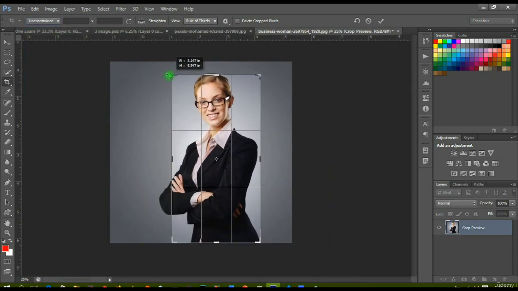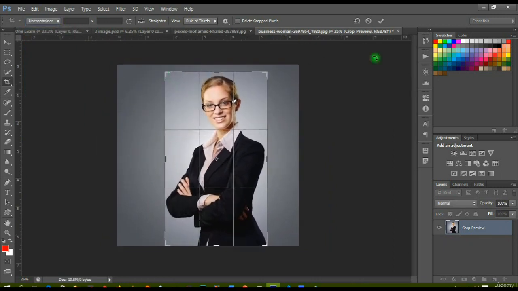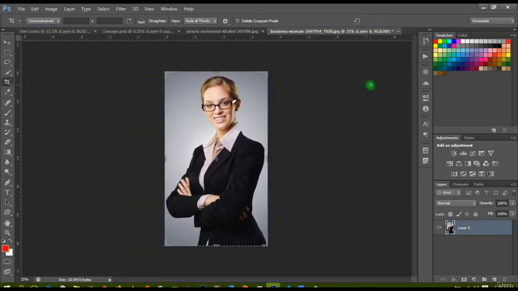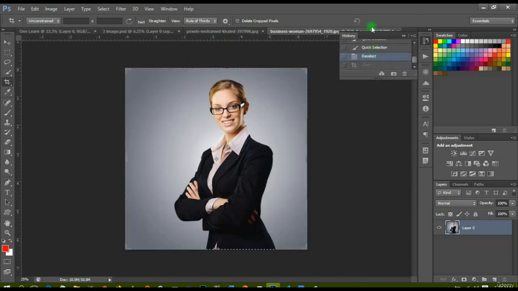I have chosen not to delete cropped areas. Okay, it seems like no matter what I do, the cropped areas actually get deleted, but we're not going to be working with that right now, since we are basically focusing on using our crop tool to remove unwanted areas. Now that's how the crop tool works.